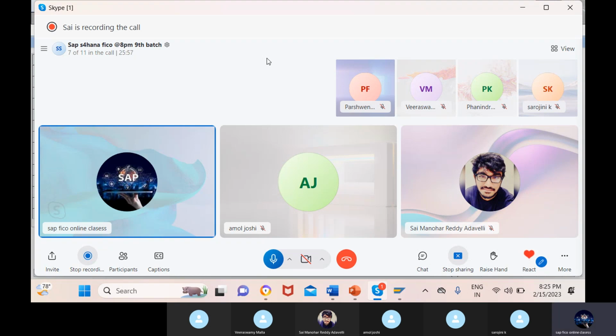Guys, here you can find one thing. Some countries follow the English calendar. Anyone please tell me, what are the months contained in the English calendar? January to December. Now, when it comes to Indians, what do we follow? April to March. Why do we follow April to March?